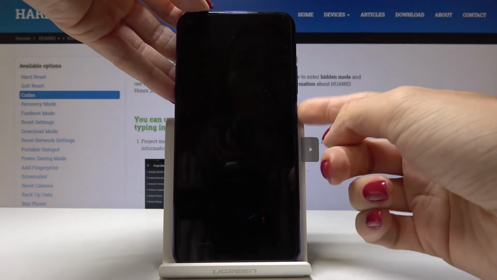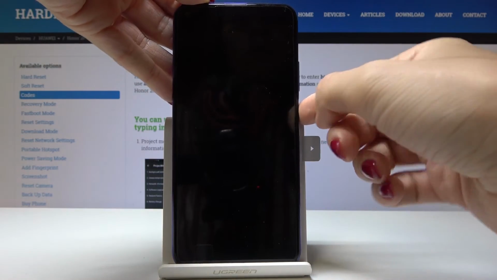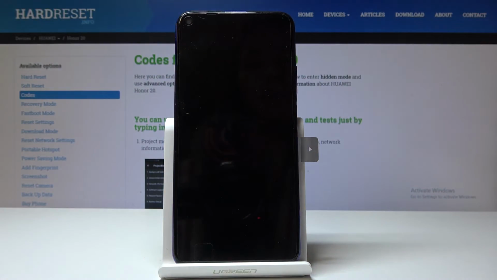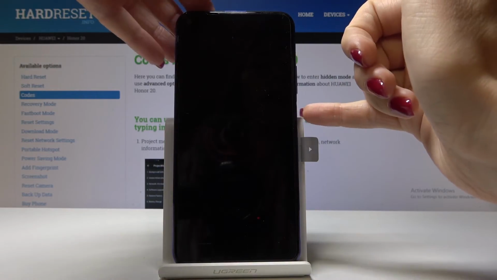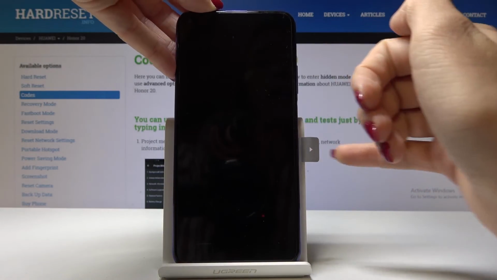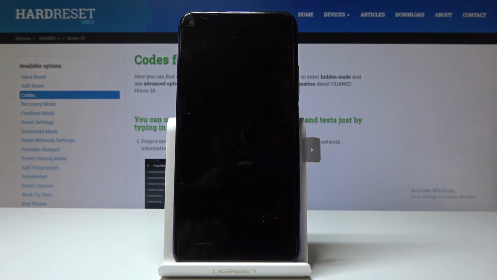Just let me unlock it one more time. Wakey wakey. I believe the battery died, yet you can set up your device from the scratch as a new one and then use it as usually.